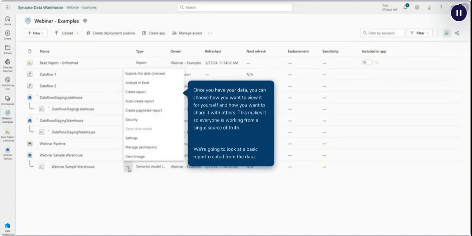Once you have your data, you can choose how you want to view it for yourself and how you want to share it with others. This makes it so everyone is working from a single source of truth.